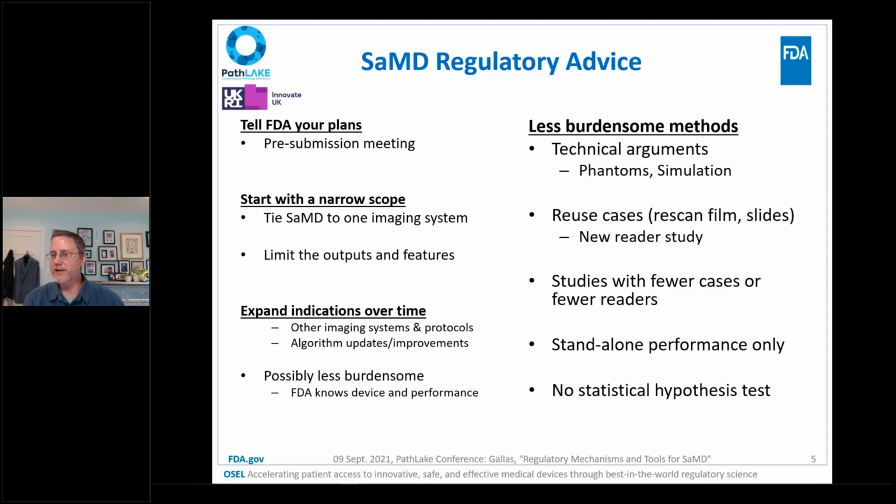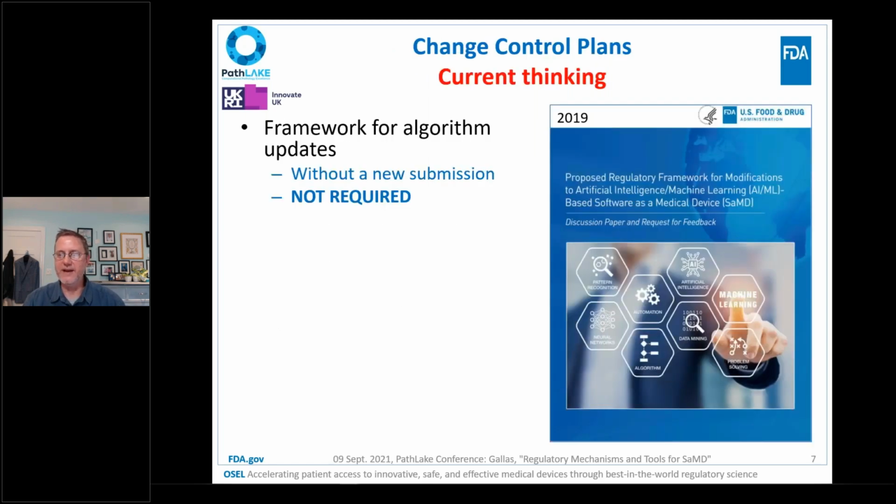I use the idea of readers. That's when the reader is in the loop when we evaluate a system, and the clinical task then has to be performed by the reader. And that's what we call a clinical study. And then the standalone performance study is really just a head-to-head comparison of some reference standard to the algorithm. And perhaps in these less burdensome methods, you won't need to do much statistics. But it all depends on the risk of the device and what we know about the device already.